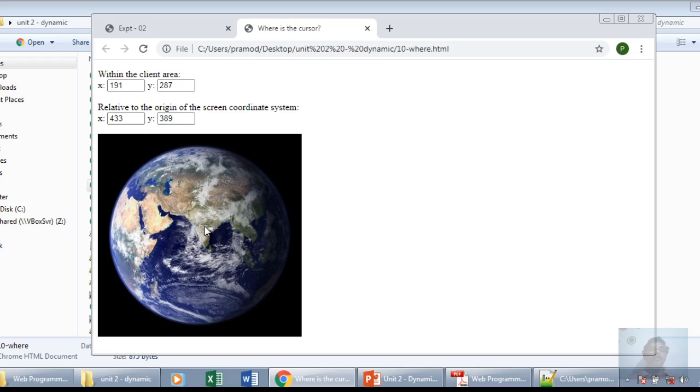Observe that when I click the mouse button on the image, within the client area it shows 191 and 287, and this information gives the distance from the top left corner of the browser's display window. See where my mouse pointer resides: from the left side it is 191, from the top of the page it is 287, that is the x coordinate and y coordinate. The second one is 433 and 389, that is from the top left corner of the client's computer screen.